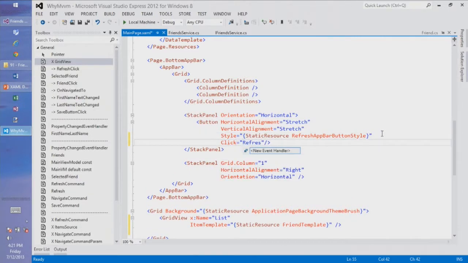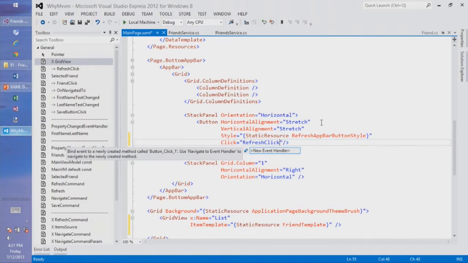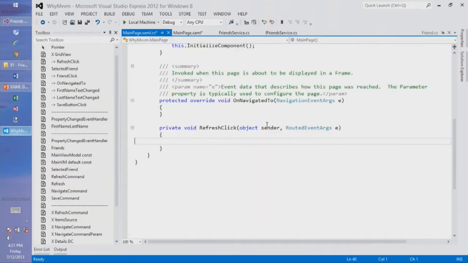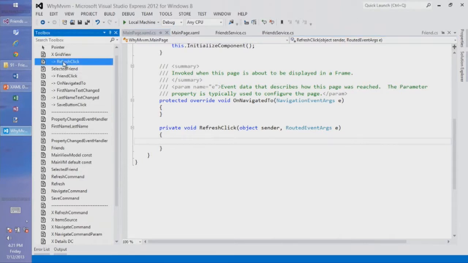Equals, I'm going to name that refresh click. And then I'm going to navigate to the event handler. I am now in what we call the code behind. We talked about that before. It's xaml.cs. And now I'm going to drag some code here.